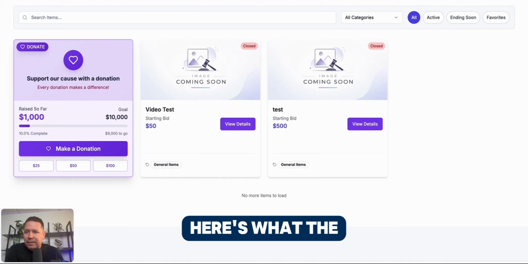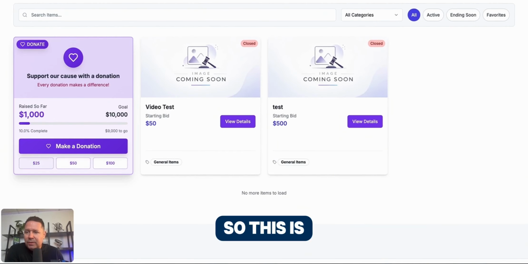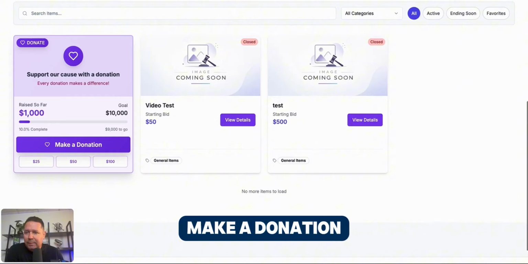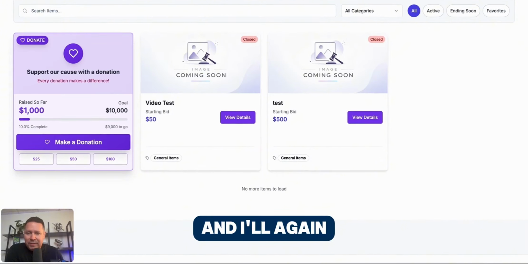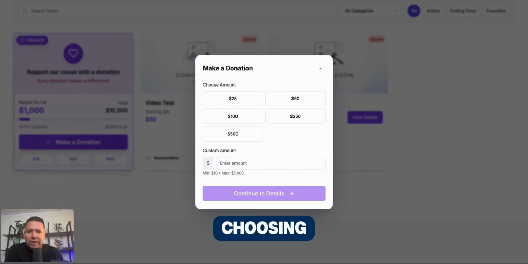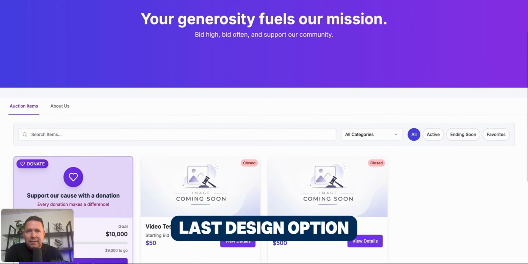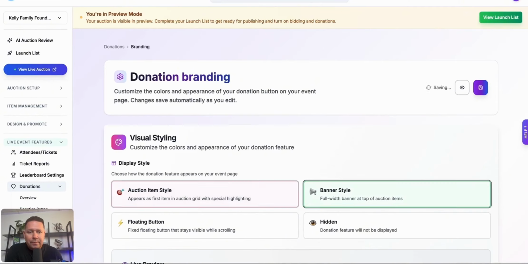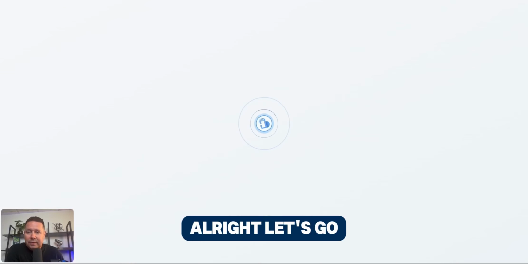And you'll see here's what the item style looks like. So you'll see here's your 2 auction items. It shows up in placeholder number 1. So this is where they can go ahead and make a donation or choose a quick preset, and it'll again take them through choosing and then eventually checking out. Let's go ahead and try the last design option. All right, let's go ahead and refresh.